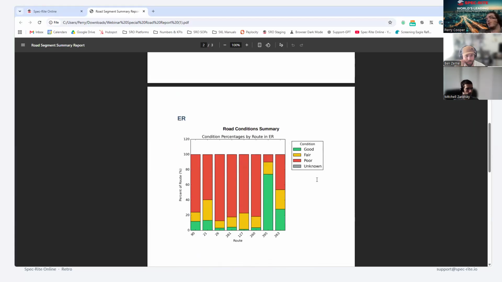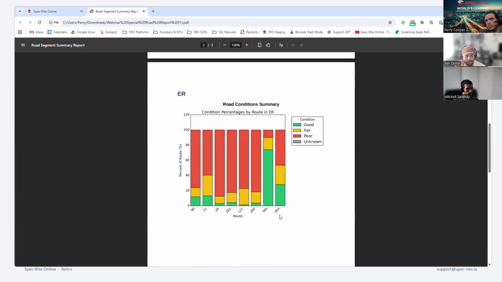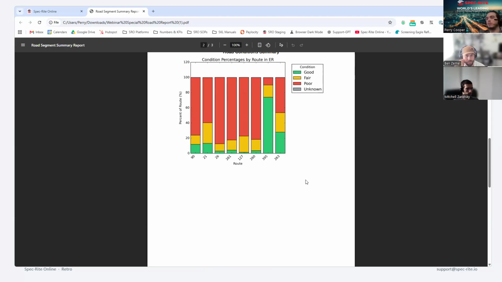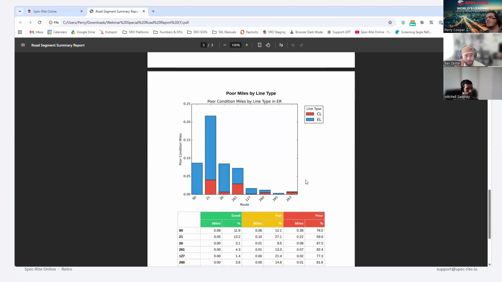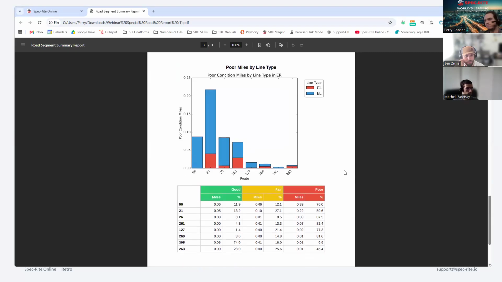So on a per route basis, we can see here we've got 90, 21, 26, 261, so on and so forth. Here in the green bars is how much of each one of those particular roads met our reflectivity standards, and how much actually failed. Then we can chop that up and look at it from a line type perspective as well. So what was center line versus edge line? How well did we fare? And we can see here, for the majority of the time, our edge line was what let us down.